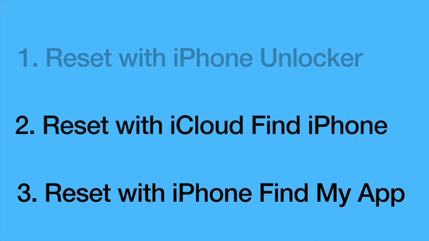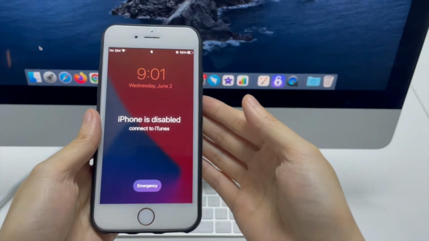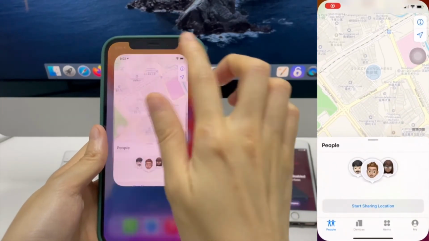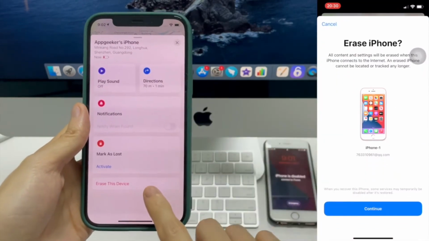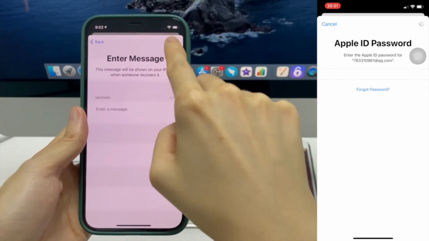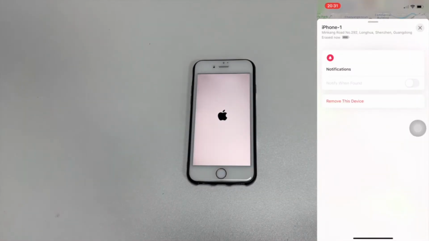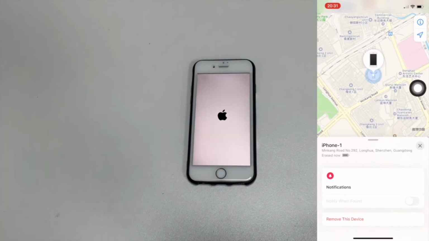If you have another iOS device that is registered with your same Apple ID on the disabled iPhone, you can perform the reset without iTunes and unlock the iPhone on Find My app. Open Find My on the home screen, tap Devices at the bottom. Tap on the iPhone you need to restore to factory settings. Swipe up a bit and tap on Erase this device. Tap Continue. Tap Next. You don't need to enter phone number and message. Enter your Apple ID password and then tap Erase to get your iPhone factory reset. The process will take more or less 3 minutes to complete. Wait until it's factory reset as new. When the hello screen appears, set up your iPhone.